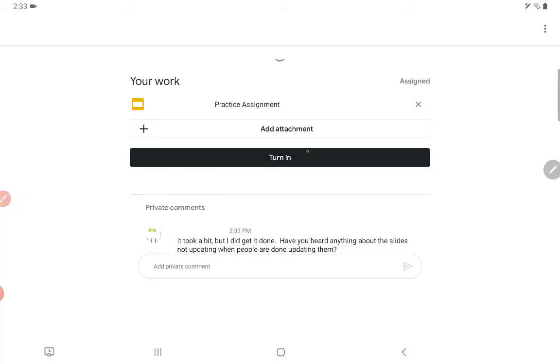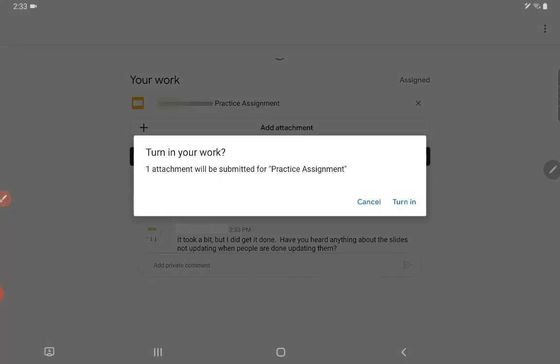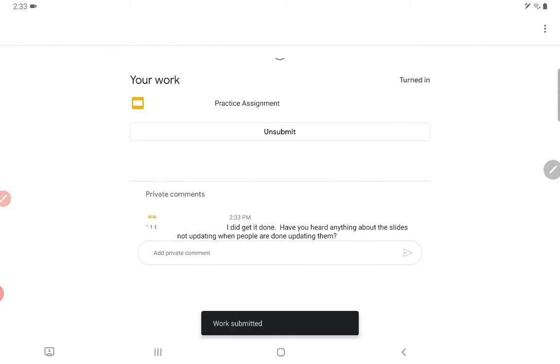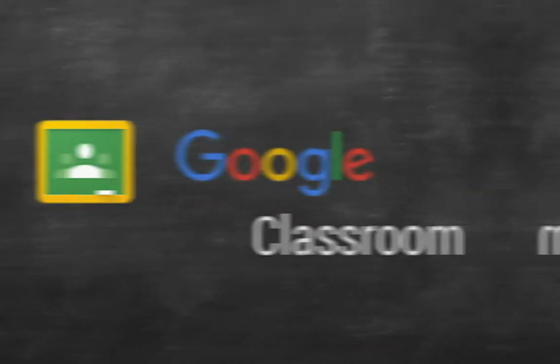Next we want to hit turn in on the assignment itself. This takes it away from us and gives it to the teacher. If it's within 24 hours or that same calendar day, a student can hit unsubmit and take that assignment back and make additional edits to it. That's how I understand it so far.